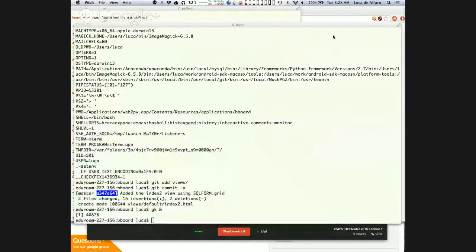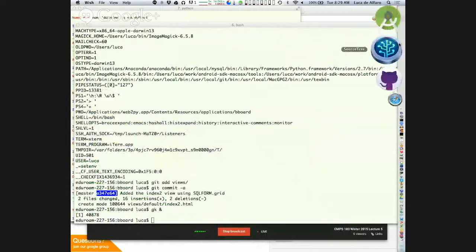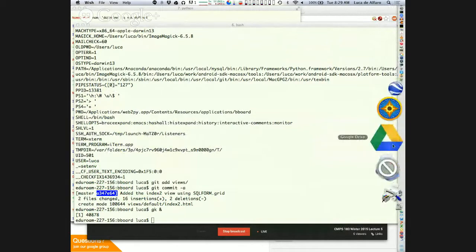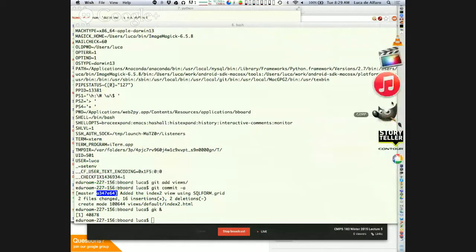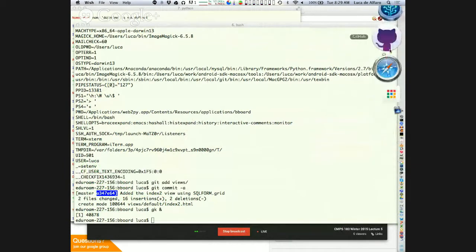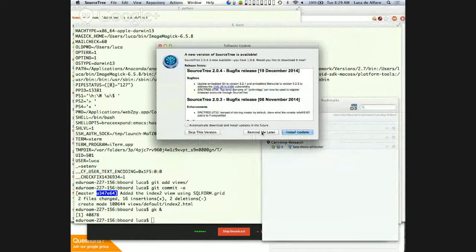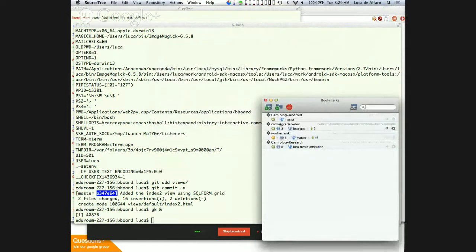Otherwise, a tool that is not nearly as powerful but is easier to use is this thing called Sourcetree by Atlassian. You can also install these. It's not nearly as powerful, but it looks prettier. Let me see if I can use this. Here I have a few repositories already. Let me add one.